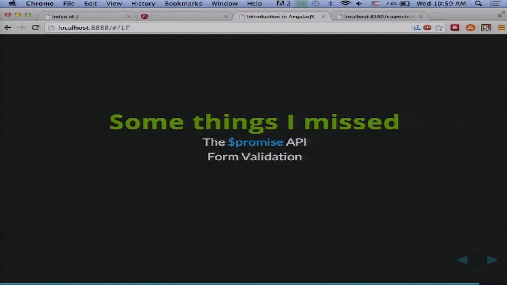Form validation, AngularJS has some nice form validation in there. You can use the HTML5 form validation API, and AngularJS will hook into that. We looked at events briefly, but events are important to look at to understand how to communicate between multiple controllers and directives, and more about testing.